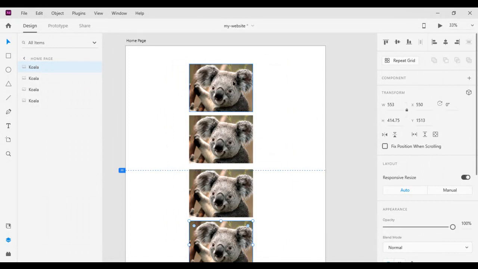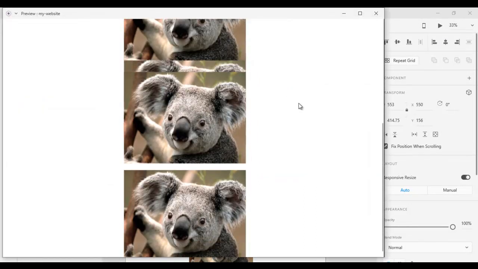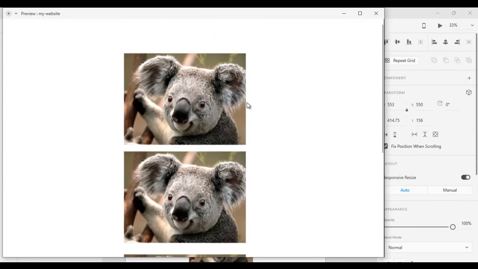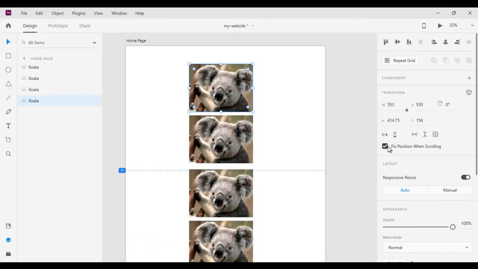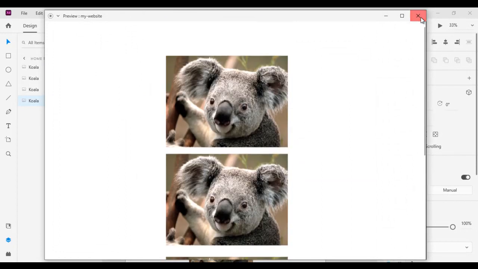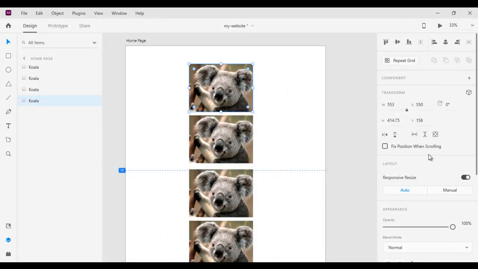Let's say I want to fix this image in its position. For that, we click on Fix position when scrolling. If I enable this, this image is going to stay fixed in its position while scrolling. If I click on the play button and scroll, you see that this image is not scrolling at all. The other images are scrolling, the first image is not scrolling. So if I disable it and play, now all the images are going to scroll. So that's about fix position when scrolling.